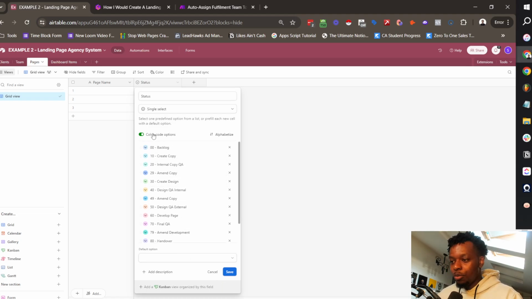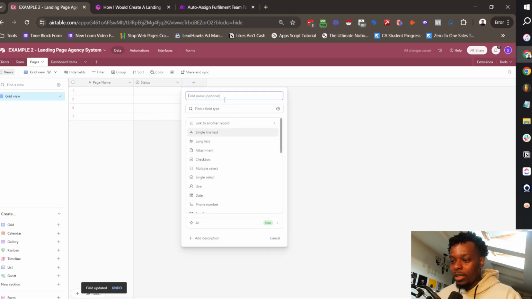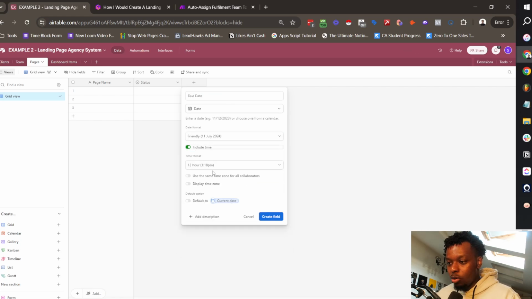Sweet. So now we could color these, but I'm not going to spend my time coloring these. It's long, so we'll just leave it like that. Page name, status. All right, so we have the very, very basics down. Let's get a due date in, which is going to be a simple date, friendly time, include 12 or 24 hours. I like 24 hours, and we'll display the time zone as well.